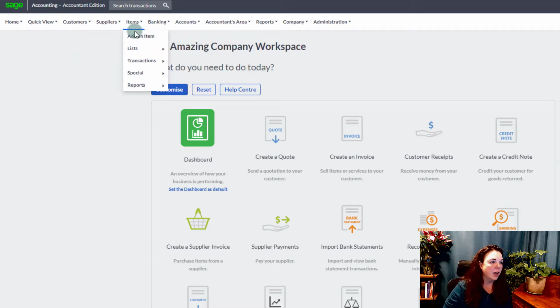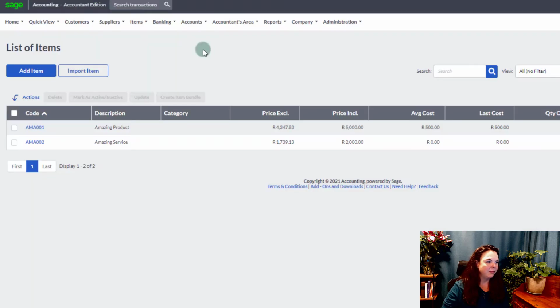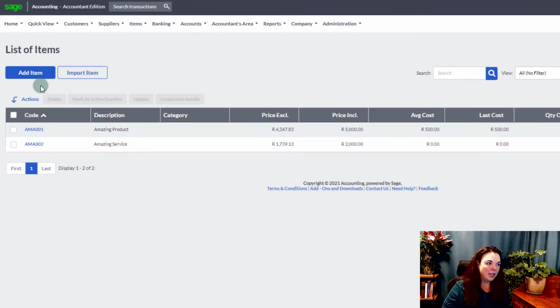or you can add new items. So we will go to items, list of items, or if you don't have any items at all yet, you can simply add an item over here. For instance, this one has two products already set up, well, a product and a service. Again, there's an add an item button if you want to add a new item. I just want to show you how it looks.